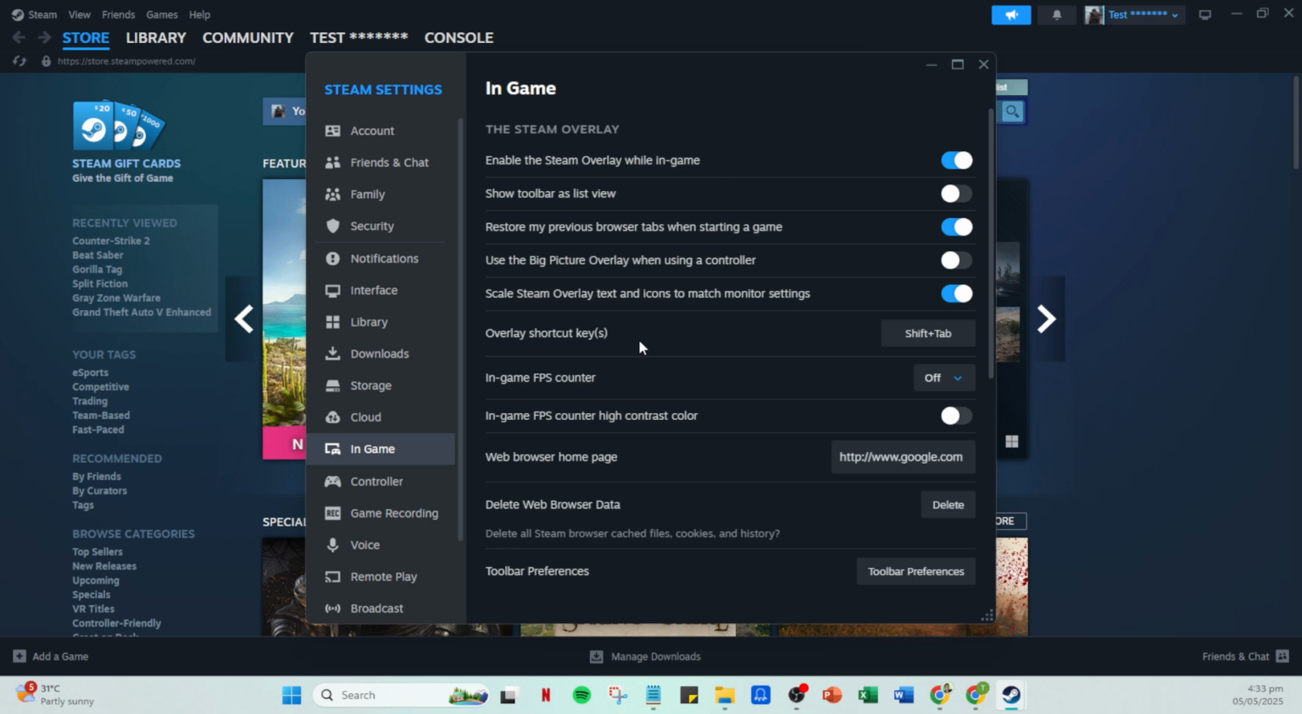Remember, it's an incredibly useful feature for multitasking during your games. Whether you're chatting with friends, checking strategies, or even streaming music, the overlay makes it all seamless.